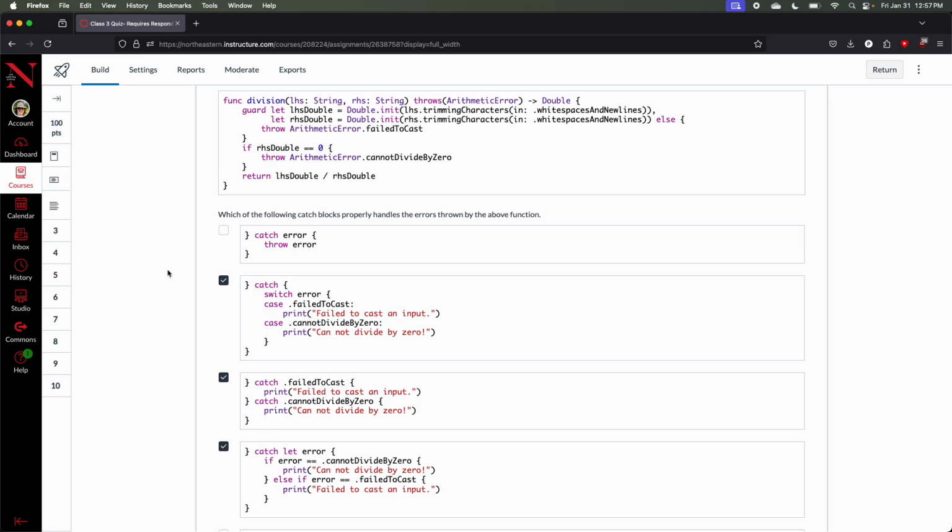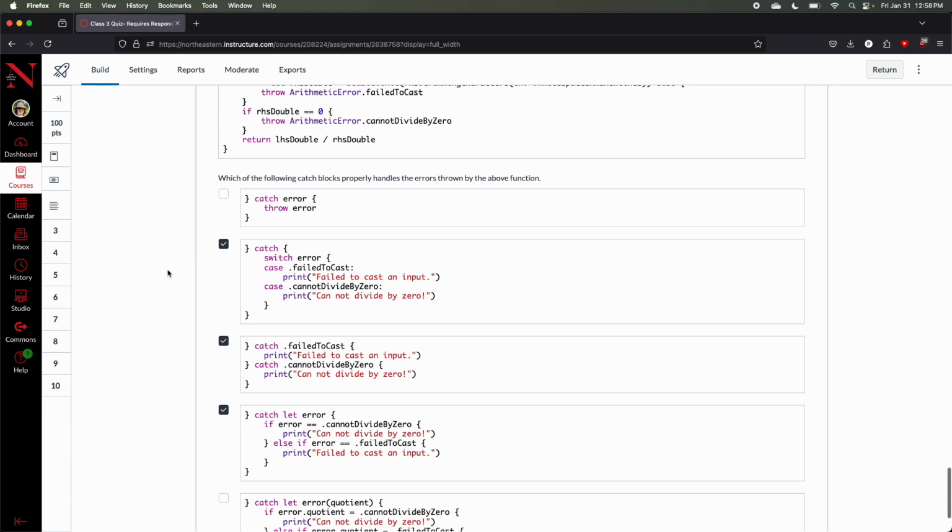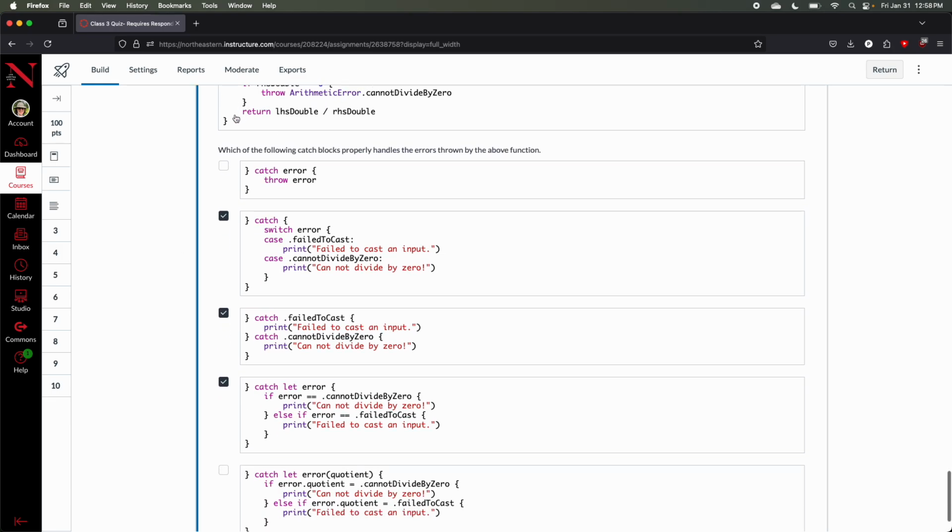So we have this division function where we have a left-hand side string and a right-hand side string that get passed in. We basically attempt to turn those strings into doubles, and then we throw an error if we can't. And then after turning them into doubles, if the right-hand side argument of the division is a 0, we throw an error, cannot divide by 0, because if we tried to do that, we would get not a number as the response, or infinity or something like that, which is not correct. And then after all of that, we actually perform the division and return the result.